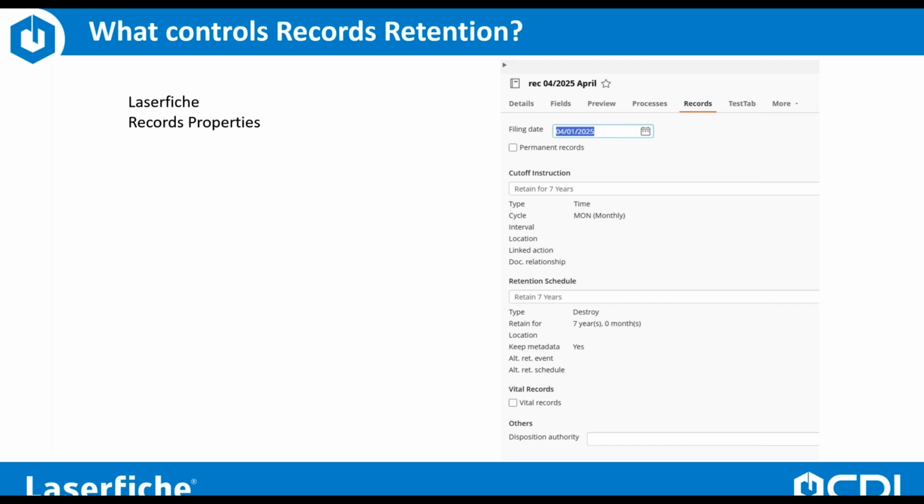Laserfiche Records Management module is available for most systems, including Avante and Rio, and some subscription-based platforms. In this screenshot, you can see that this record, which is a receipt, was created on April 1st, which is the filing date. Our cutoff instructions are time-based, monthly. So it is a cutoff instruction retained for 7 years, time, monthly. The retention schedule is to retain for 7 years and then destroy the document.